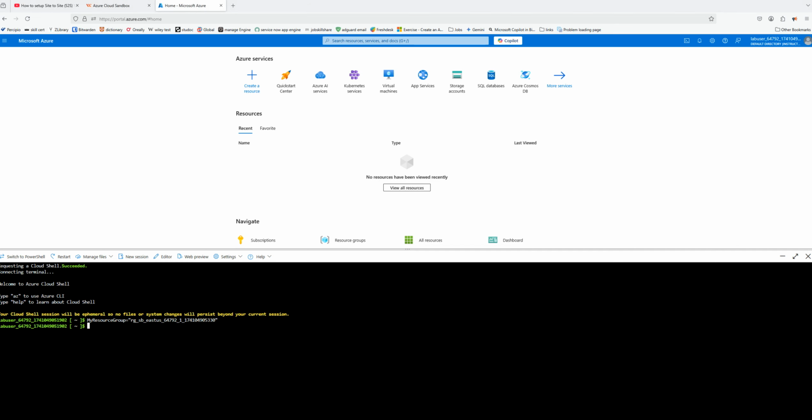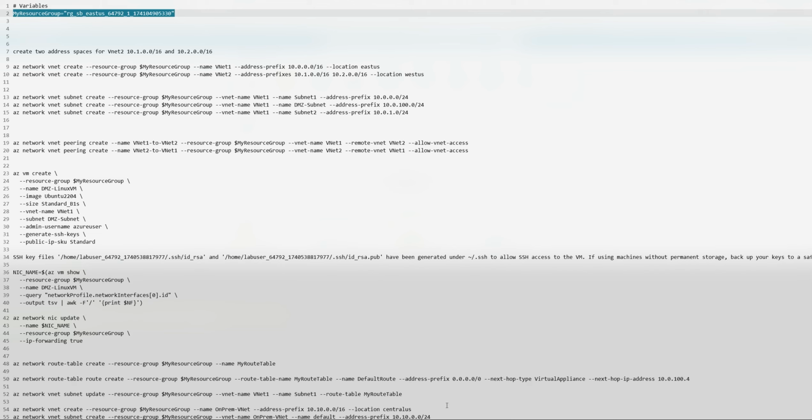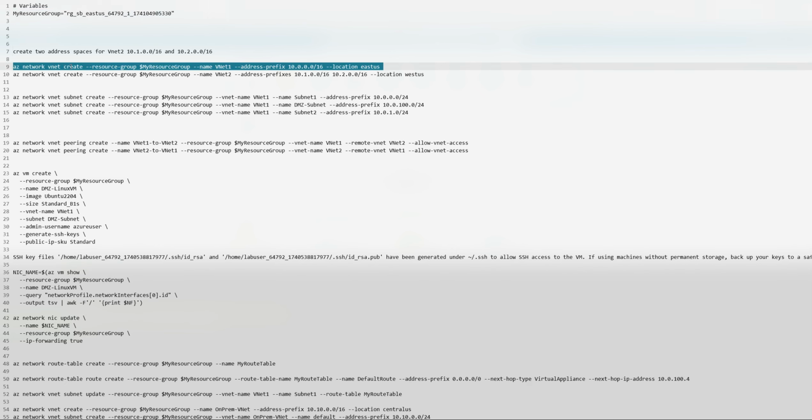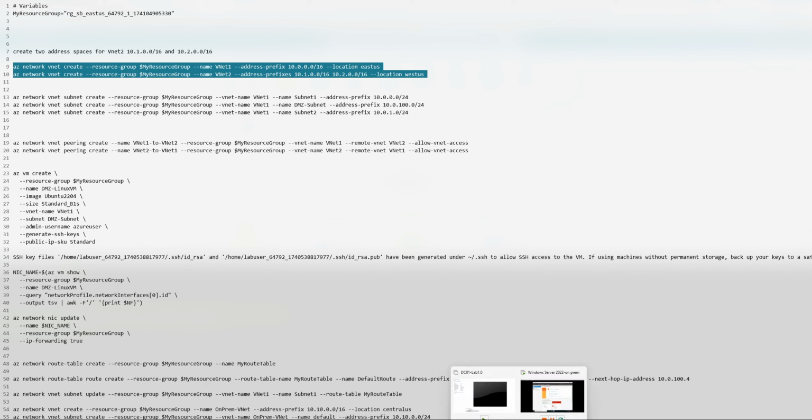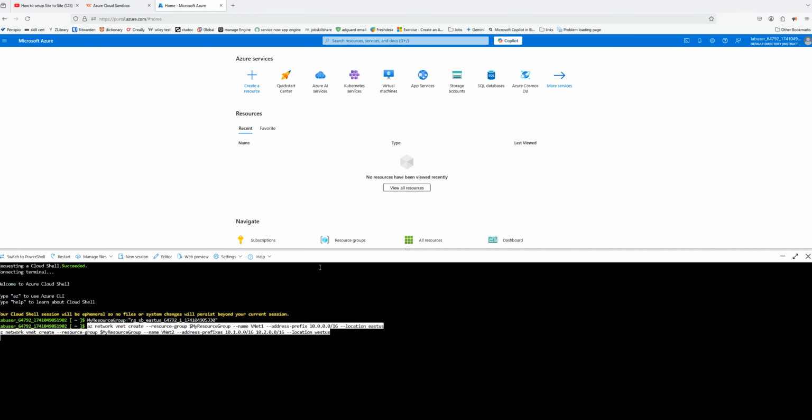All right, so this is what I have. Let's go create these two VNets. That's the first one, and the second one. Copy. Paste. This is creating the two VNets. One is EastUS, the other one is WestUS.